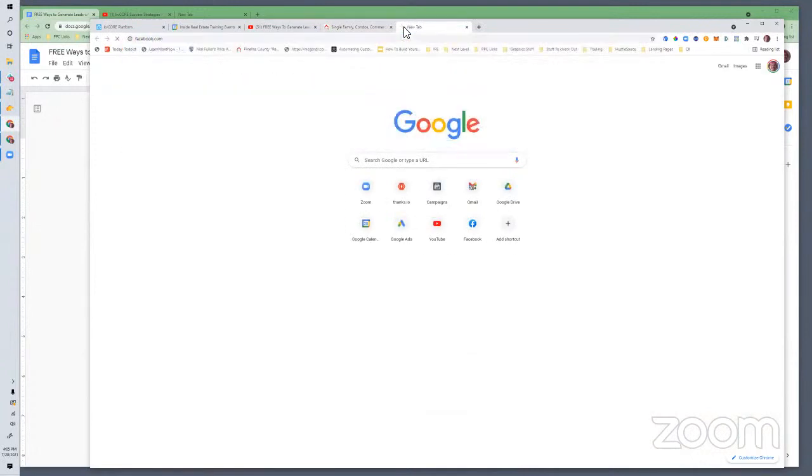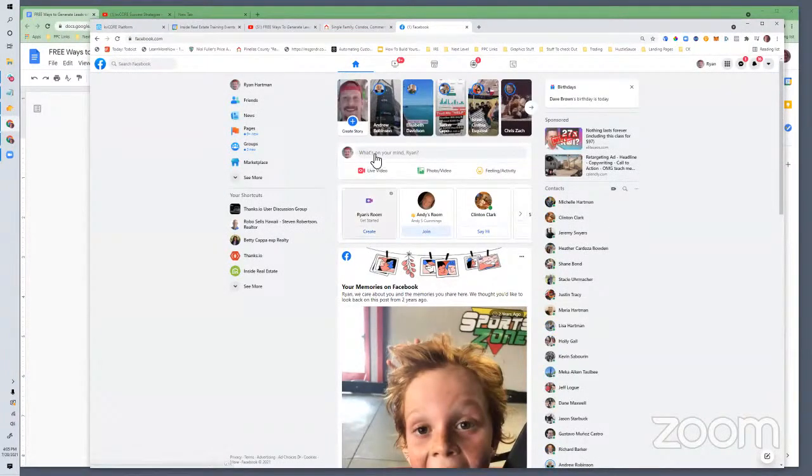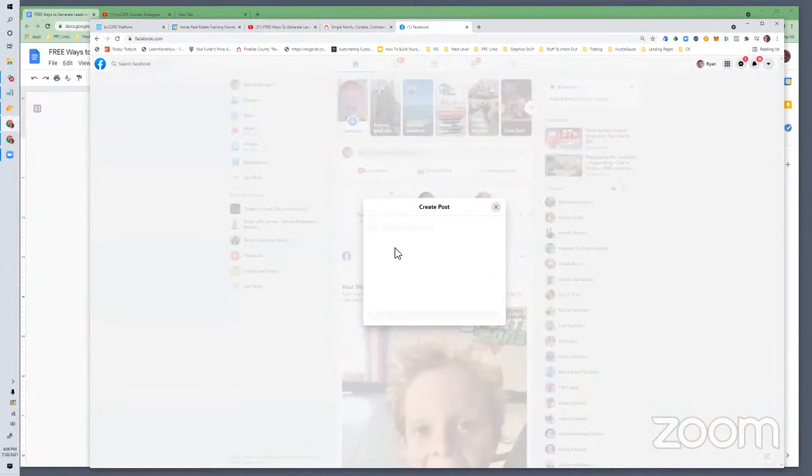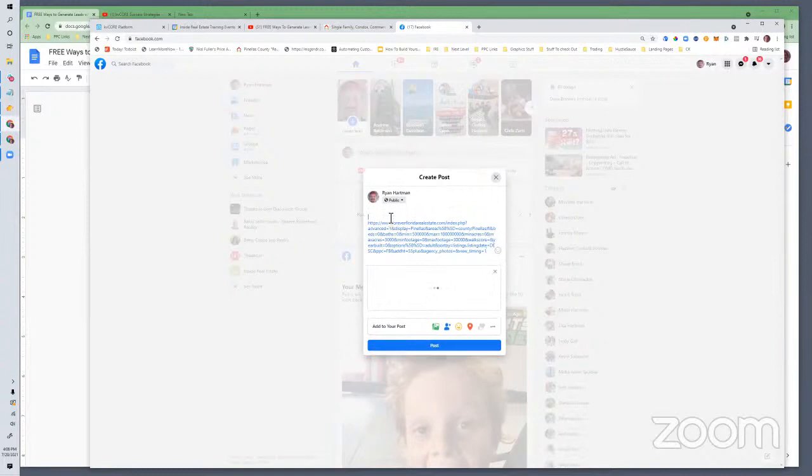I can go over to Facebook. And I know this is super basic for a lot of you guys, but I think it's good to hear. And if you don't have time to do this every day, it's one of those things that you can hand off to an assistant or an admin, maybe a buyer's agent at your office. There's my redheaded kid smiling big in my memories. There we go. And then what you're going to do is something like this.